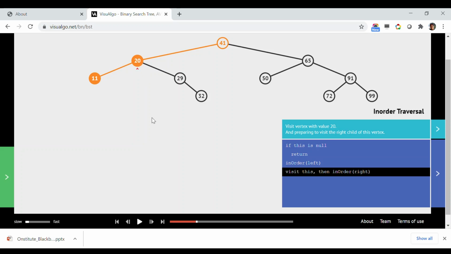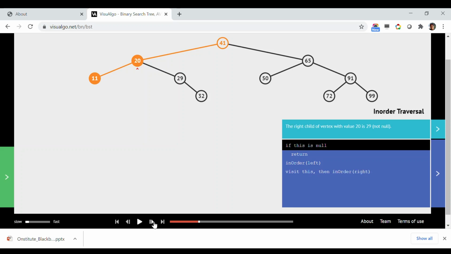This node 20 has been visited here, and it is represented with a solid orange rectangle. Now after 20 has been visited, it is time to explore whether it has anything in the right hand side or not, because left is visited, parent is visited. Now let's see whether there is anything to visit in the right hand side. Well, there is. So let's move to 29.